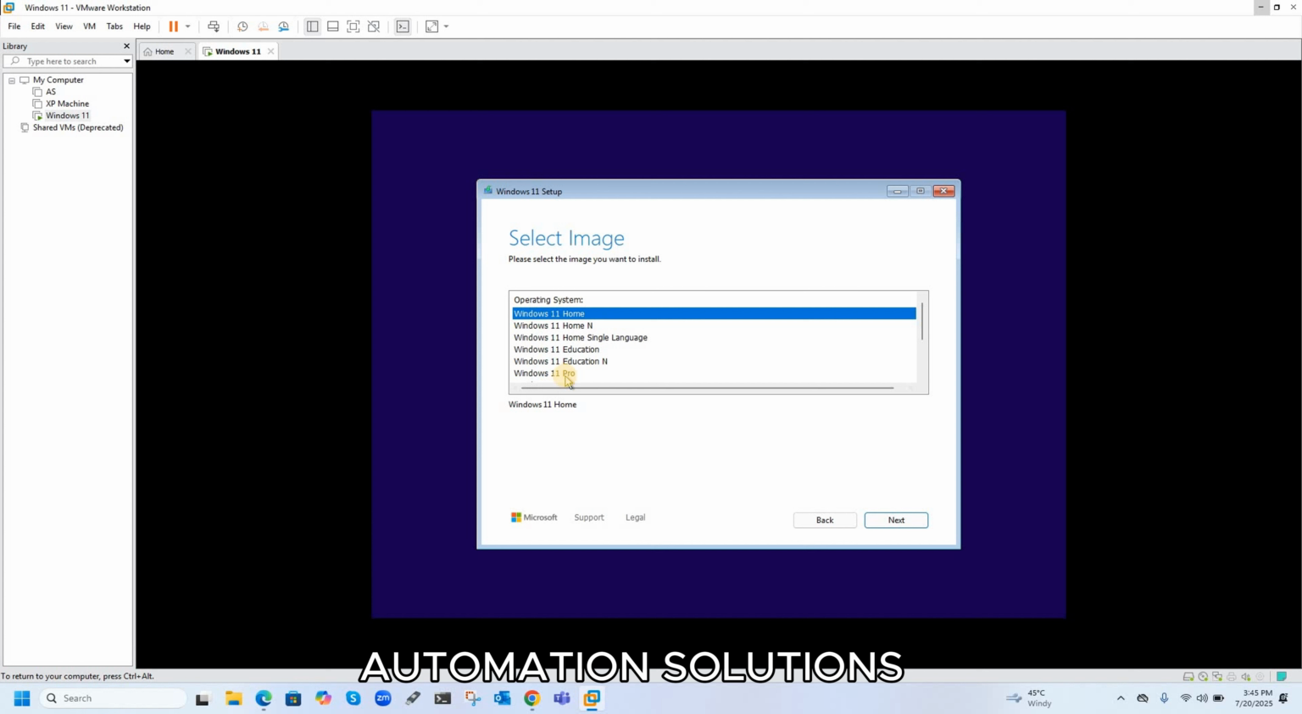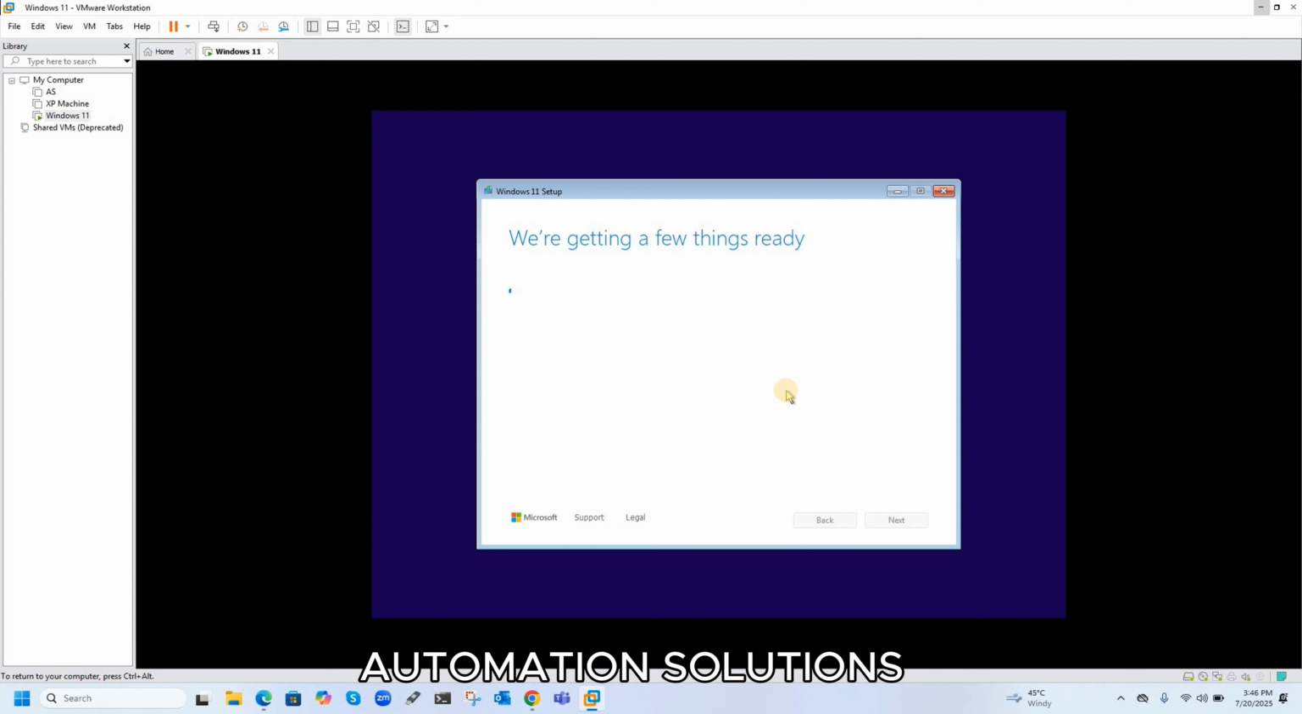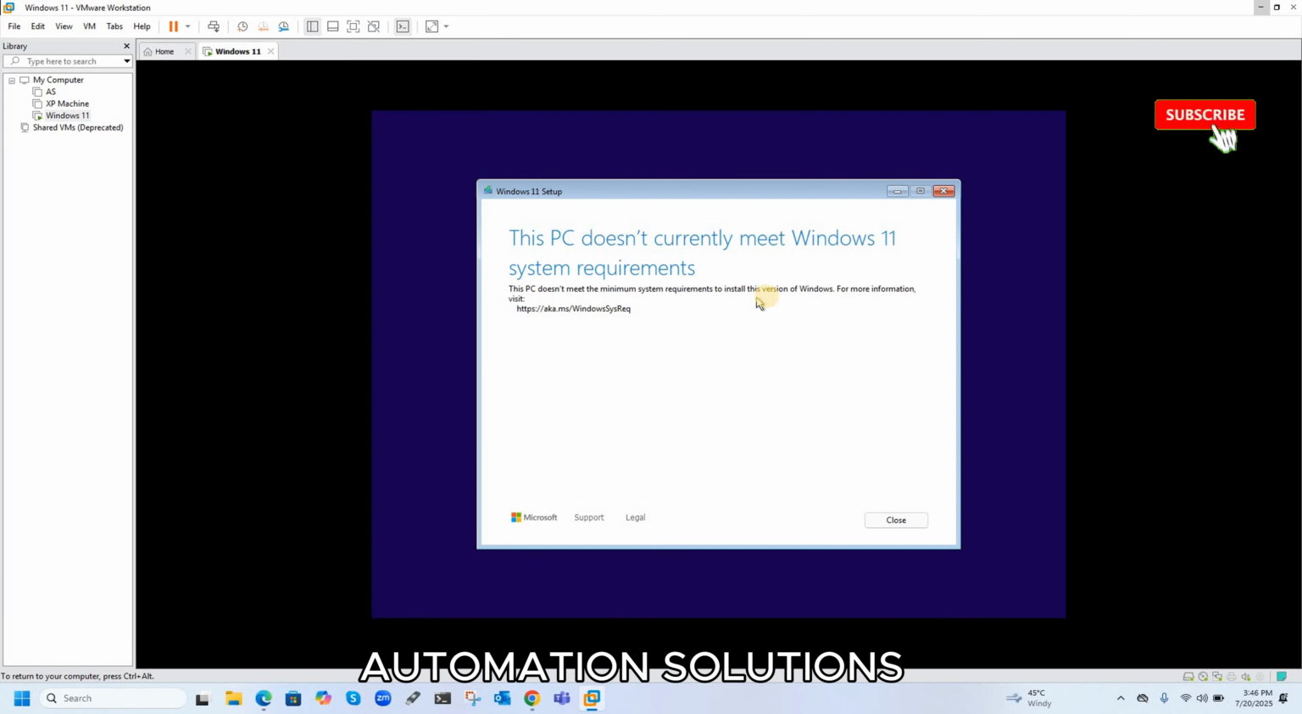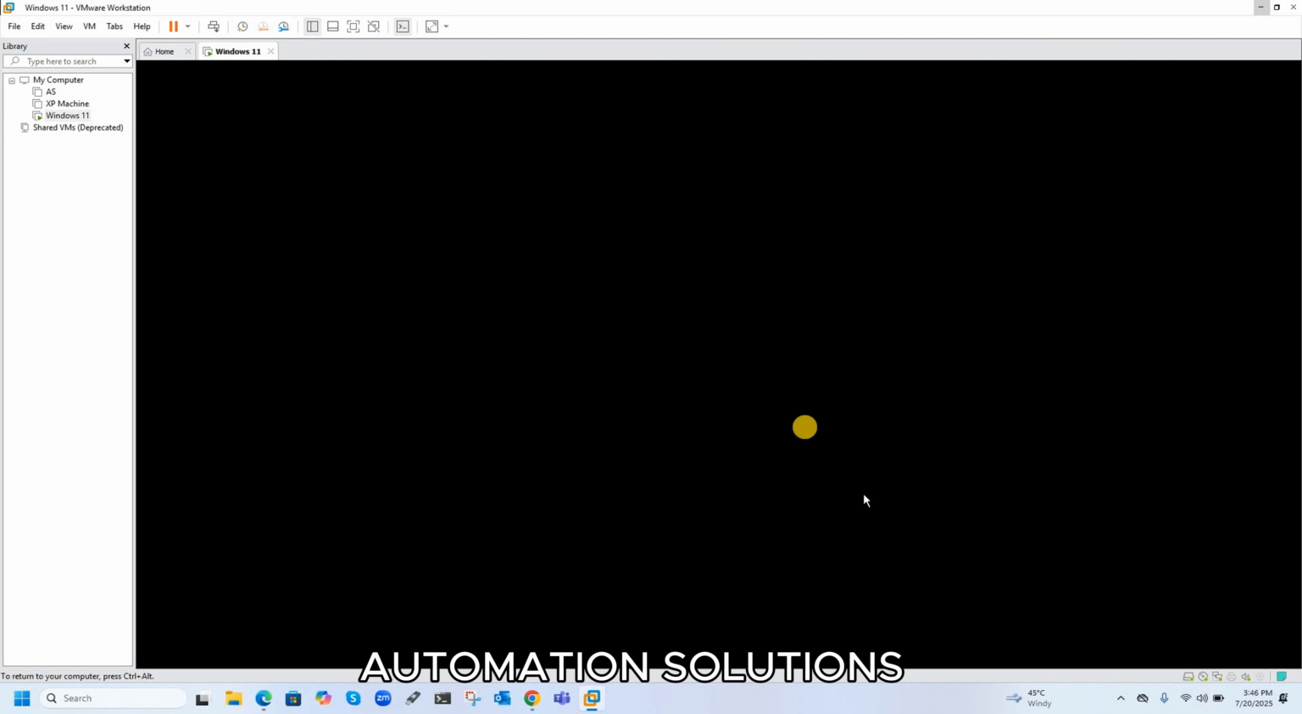Okay, here it's asking for the Windows edition which you want to install. I'm going to install Windows 11 Pro. Then click on next. You can see, guys, this PC doesn't meet the minimum system requirements to install this version of Windows. For more information visit the Microsoft website system requirements. Okay, so I will close it. We'll start again.